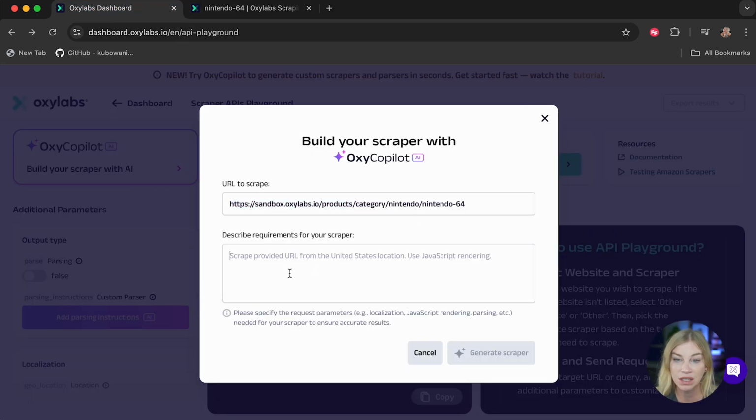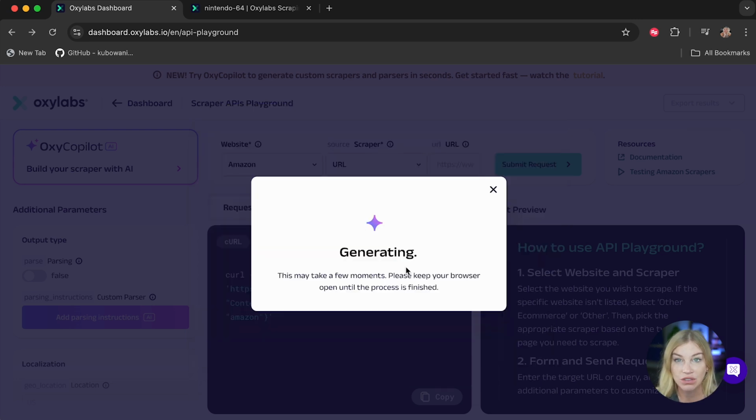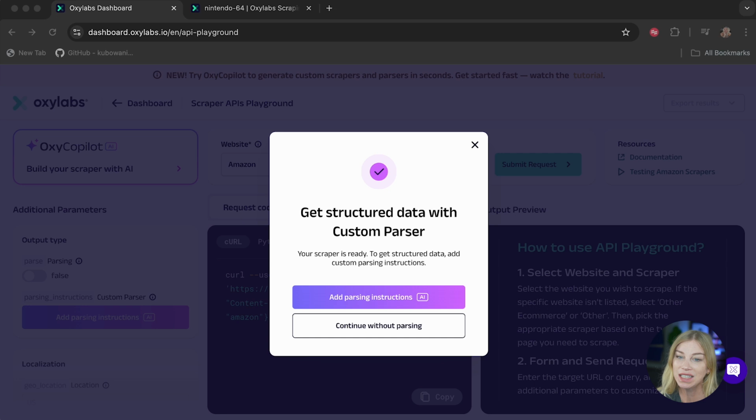And once again, we can just keep these same instructions if we want. So scrape the provided URL using a desktop agent and the United States as the location. Okay, and now let's generate the scraper. So once again, that is doing its thing and amazing.